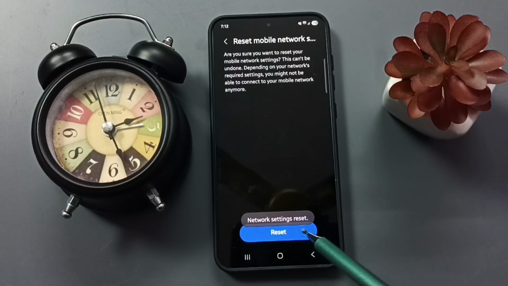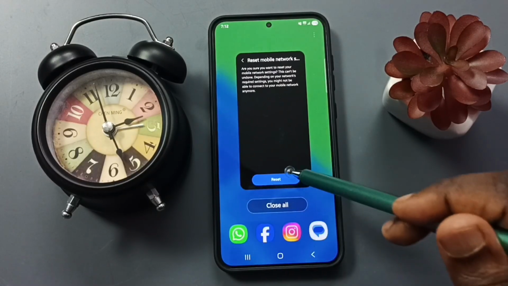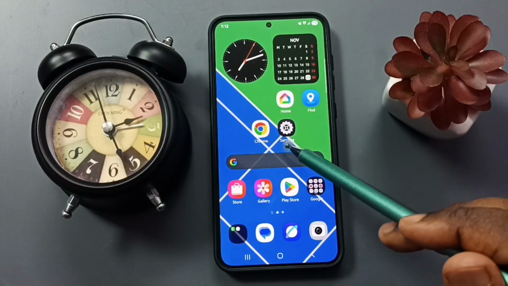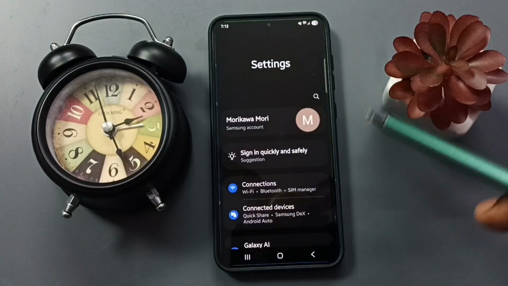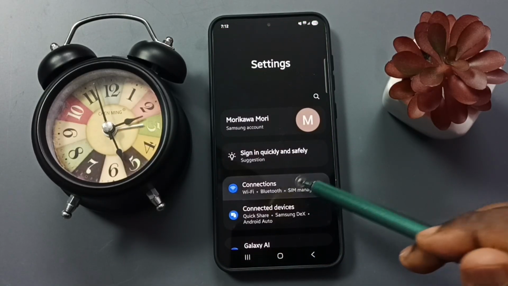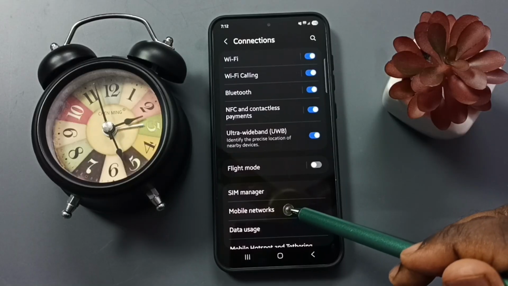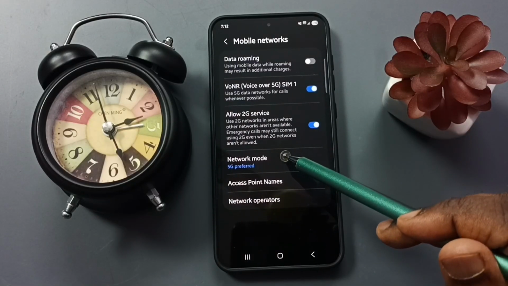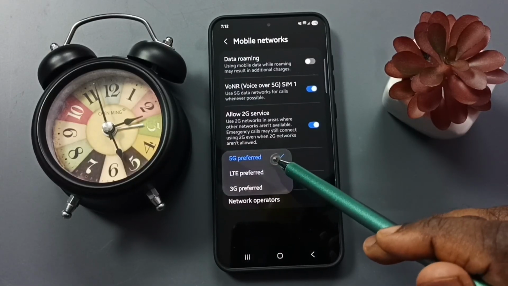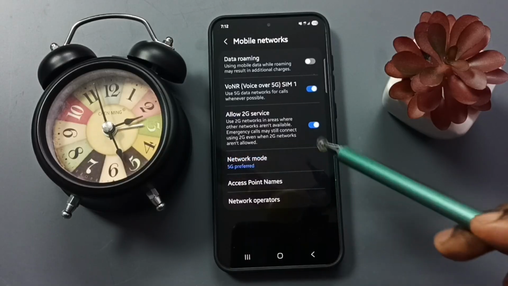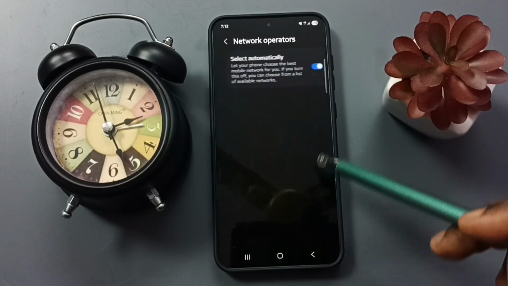See the message network settings reset. Then close this. Then again go to settings. Tap on the settings app icon. Go to connections. Tap here. Tap on mobile networks. Tap here. Tap on network mode. Here we should select this first option, 5G preferred. Set it. Then tap on network operators.